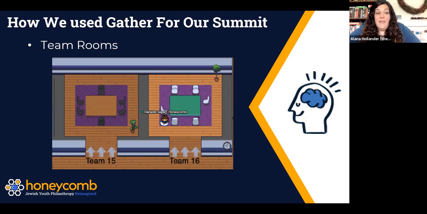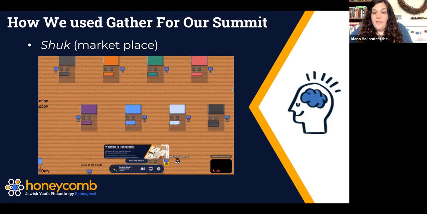We also had team rooms, so we had divided up for different activities into teams. We ran a scavenger hunt, and in the team rooms, only the people in that room could hear one another and could see each other's cameras. So it was another opportunity to have a smaller, more private conversation among the group. The other thing that people could do in those areas is share their screen. And so if you needed to share your screen, only the people in that area would be able to see your particular screen for the team.